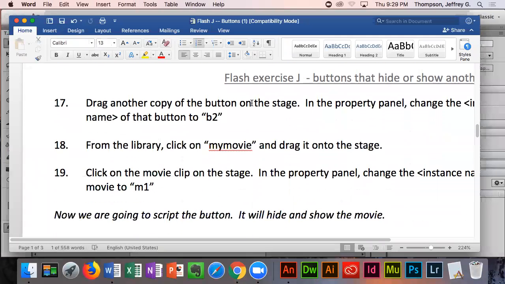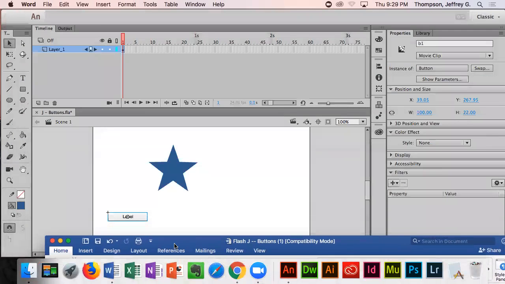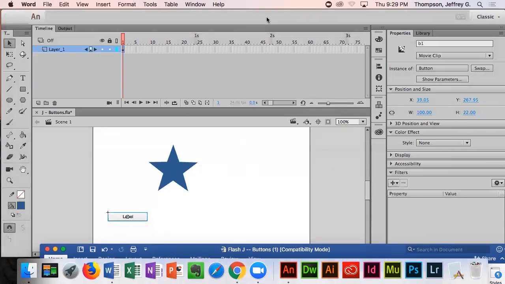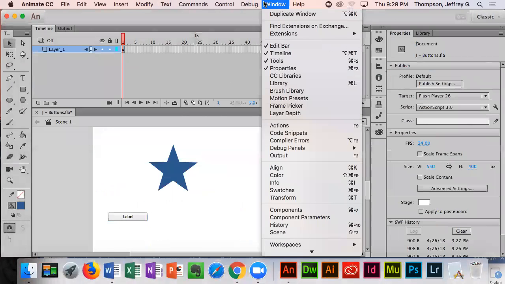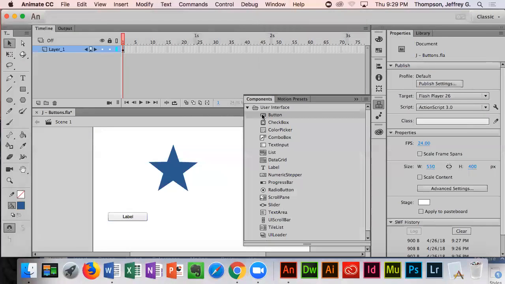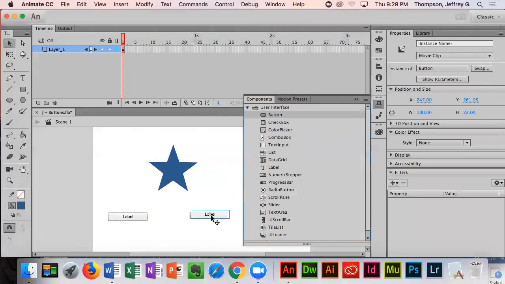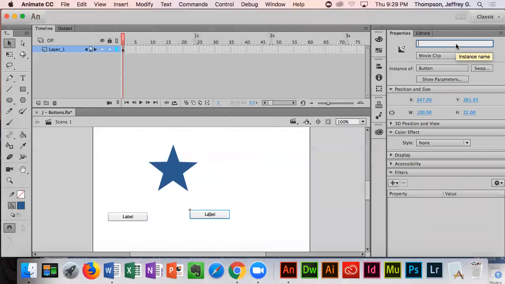All right, drag another copy of the button on the stage. So open our components window back up. Window, components, grab the button, drag it back out, and label this one B2. So click the button, go to properties, go to instance name, and call it B2.